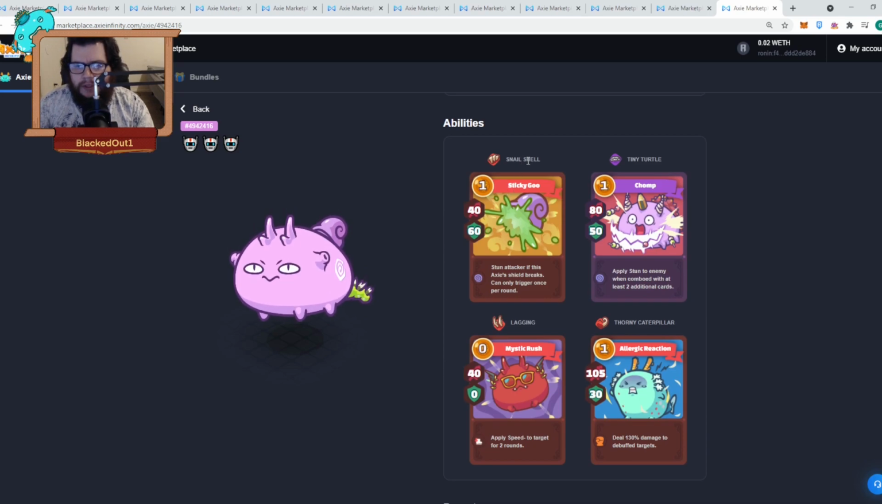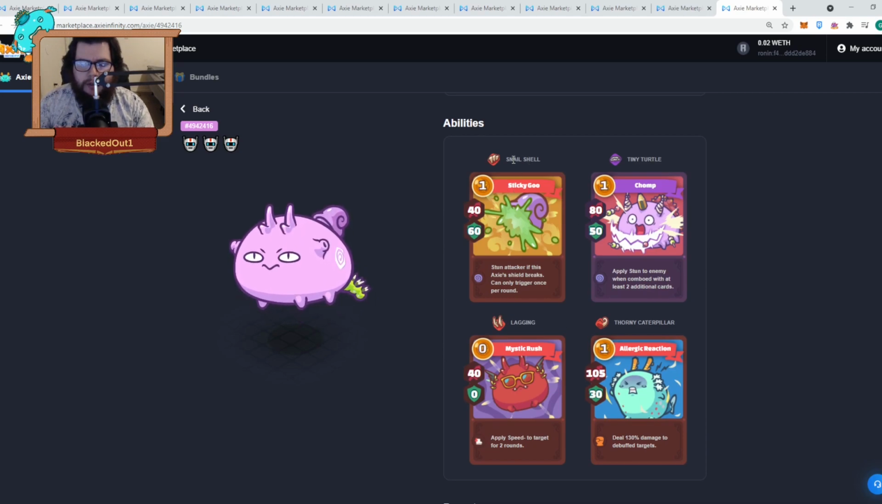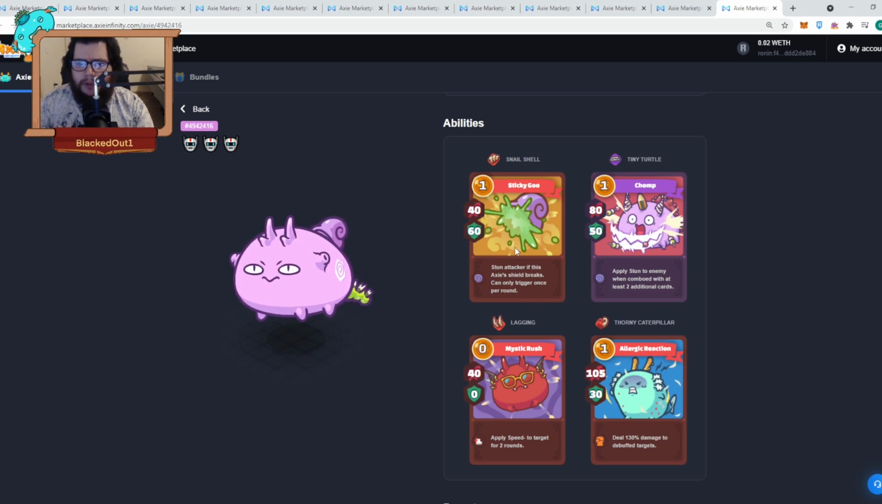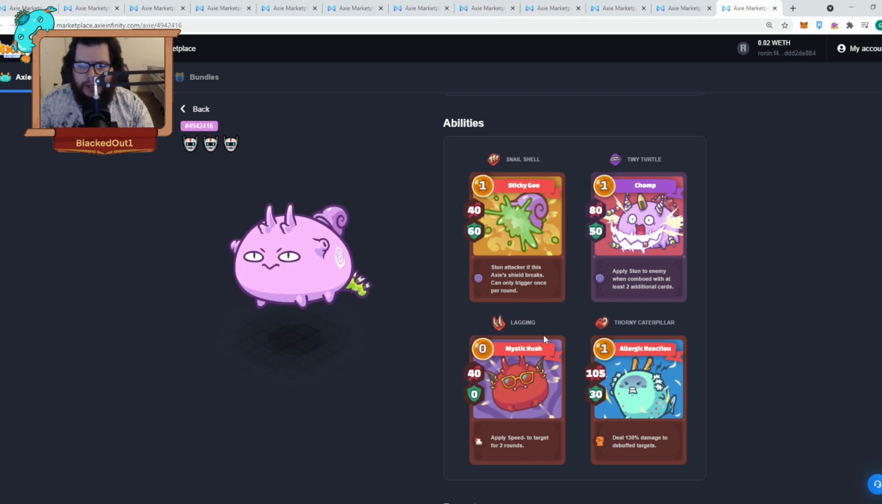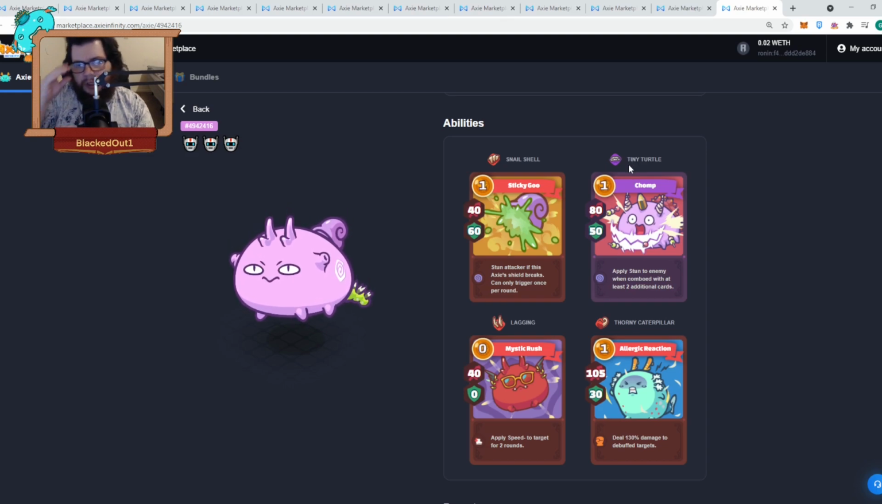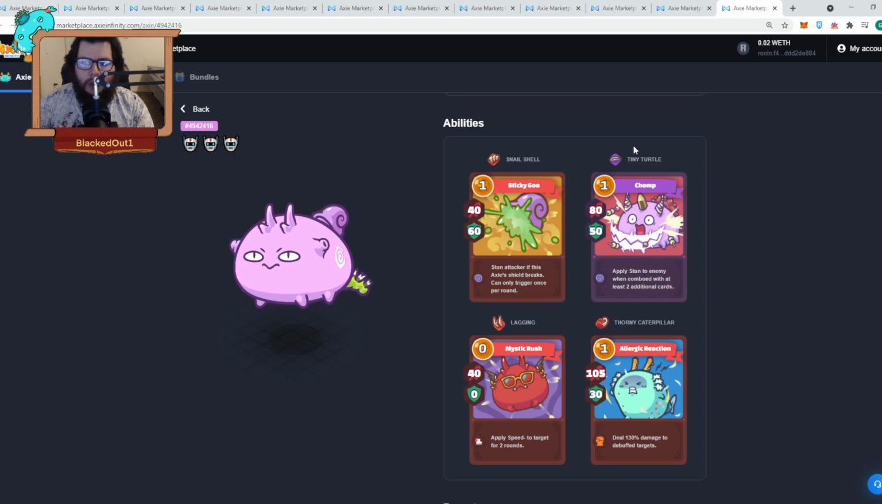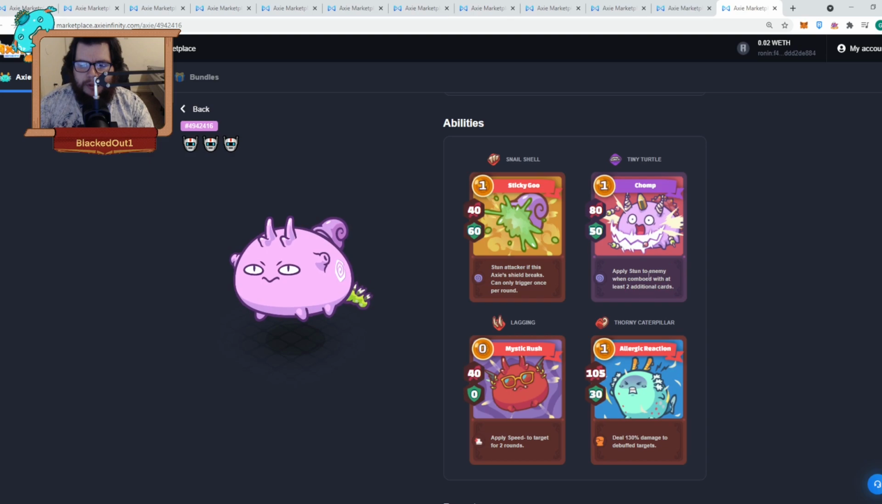So we have Snail Shell, Tiny Turtle, Lagging, and Thorny Caterpillar. Snail Shell, whenever your shield breaks, it applies a stun to your opponent. So you want to combo Snail Shell and like Thorny Caterpillar and Lagging together as much as you can. Also, you can go for some really insane kill plays with Tiny Turtle and Thorny Caterpillar, where you stun them with Tiny Turtle, and then you attack them with Thorny Caterpillar, and it skips their shield.